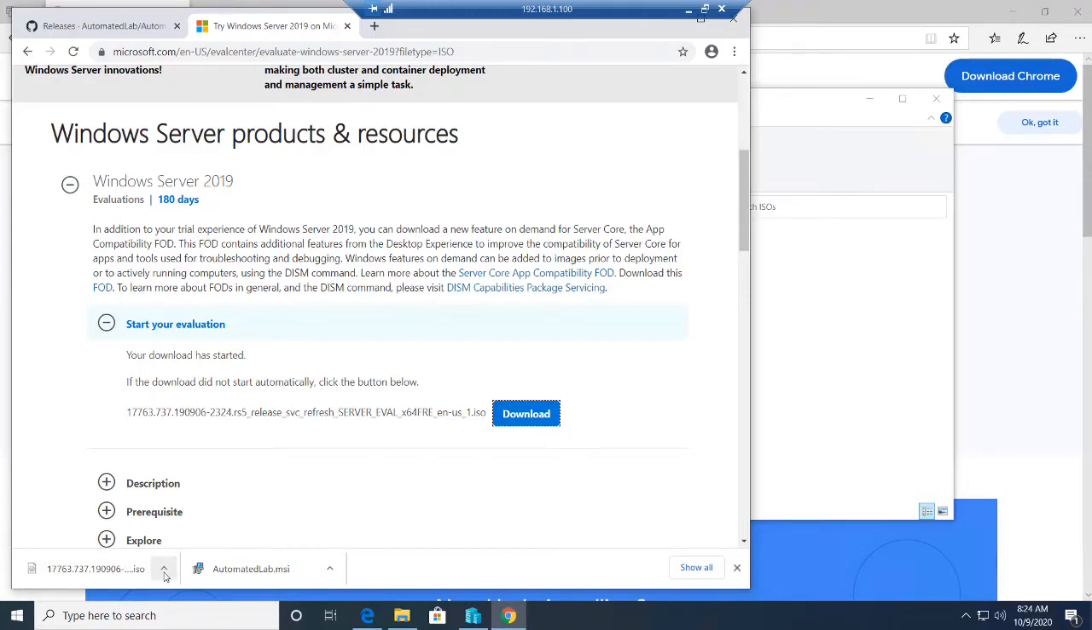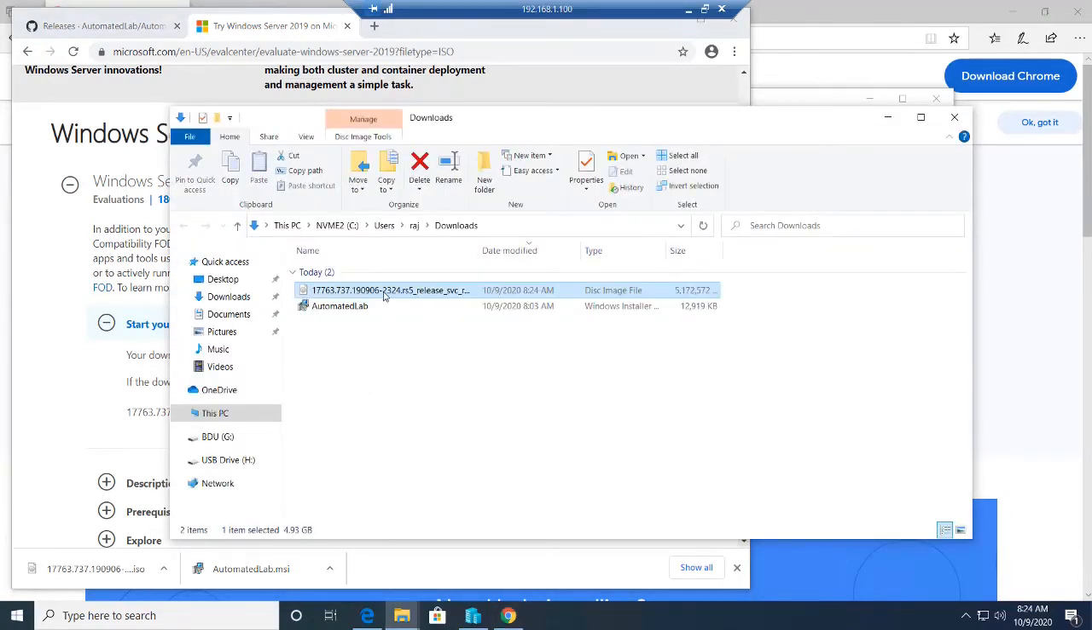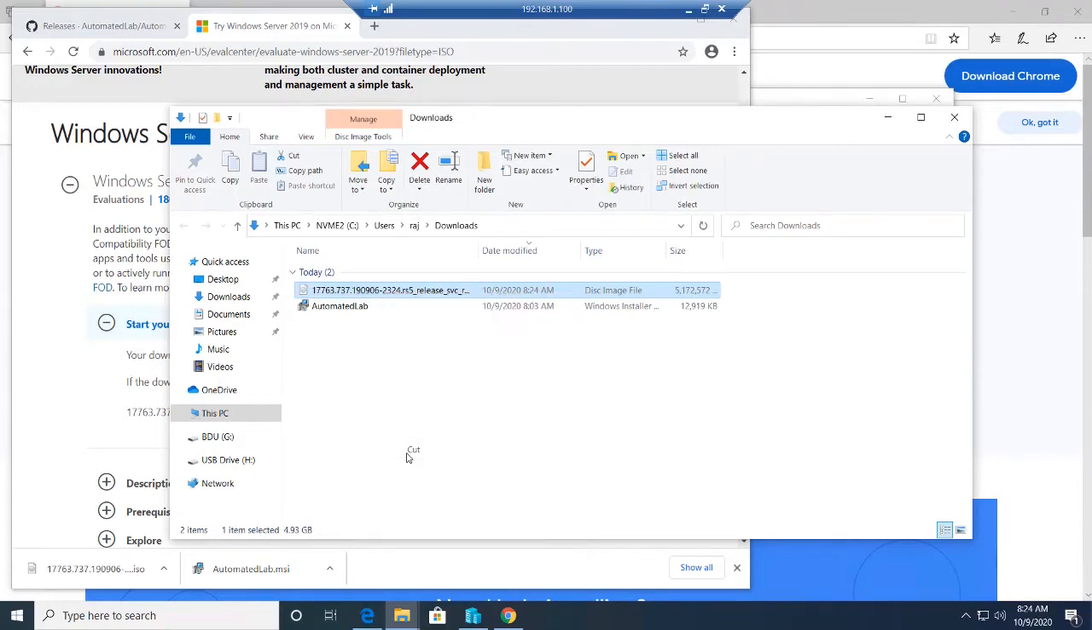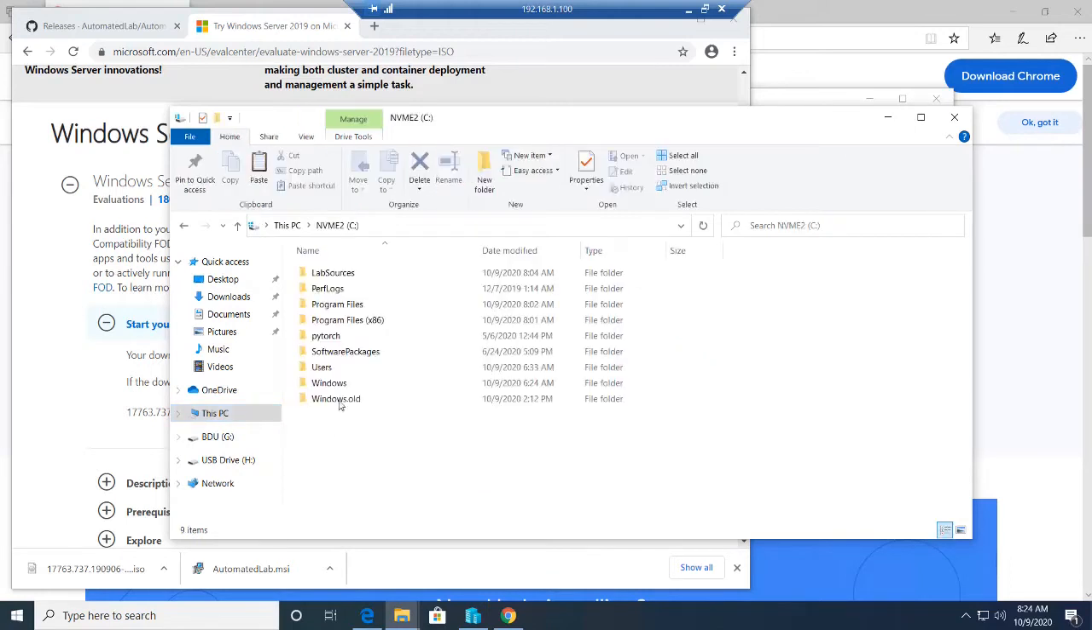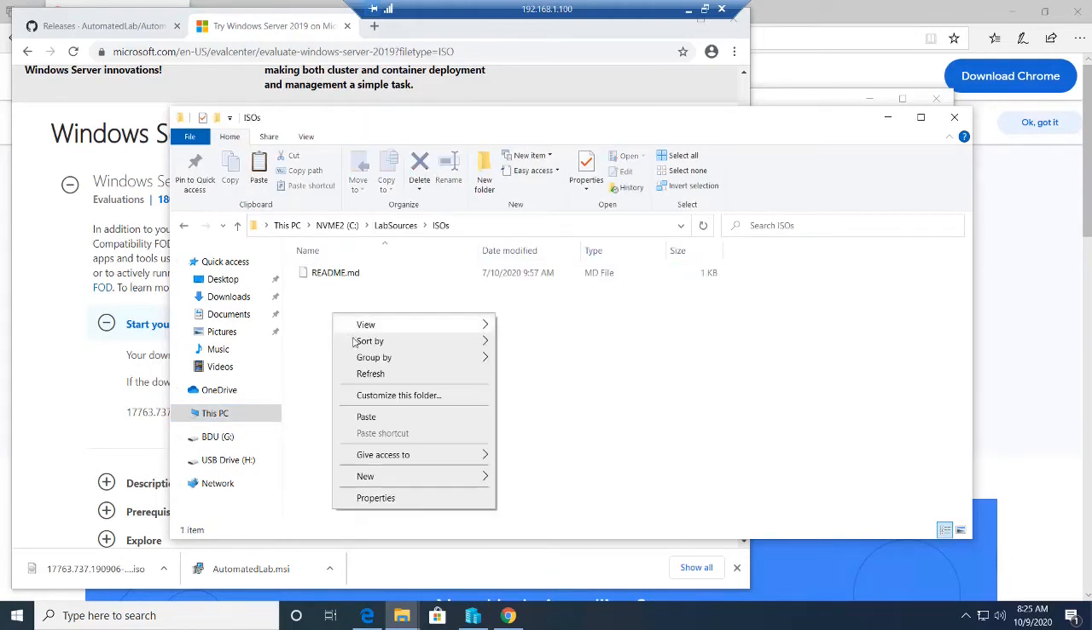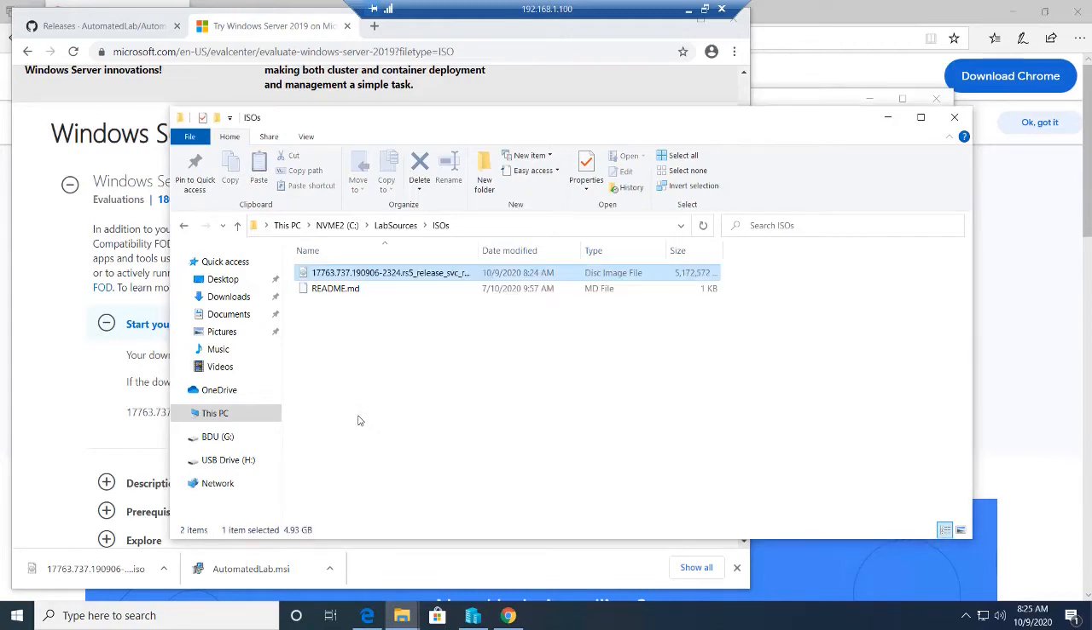The file is downloaded. So let's go to the folder, and I'm going to copy this, or actually cut it, and then go to my C lab sources and then ISO and paste it over here. Again, if you have access to other operating systems like Windows 10 or Windows 2016, download them and copy those files over here.